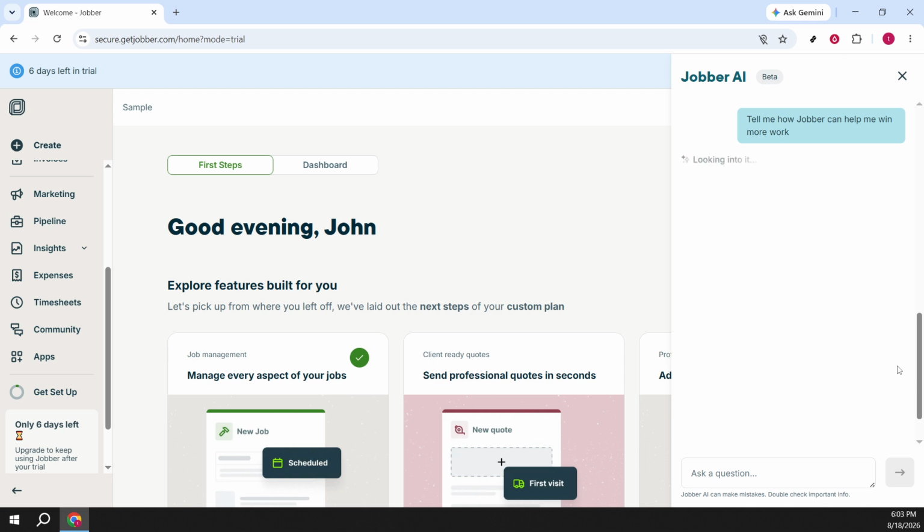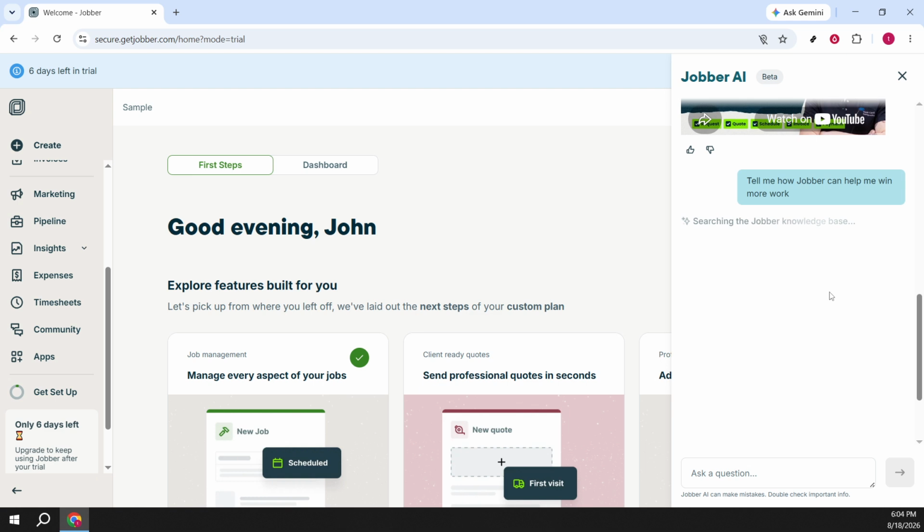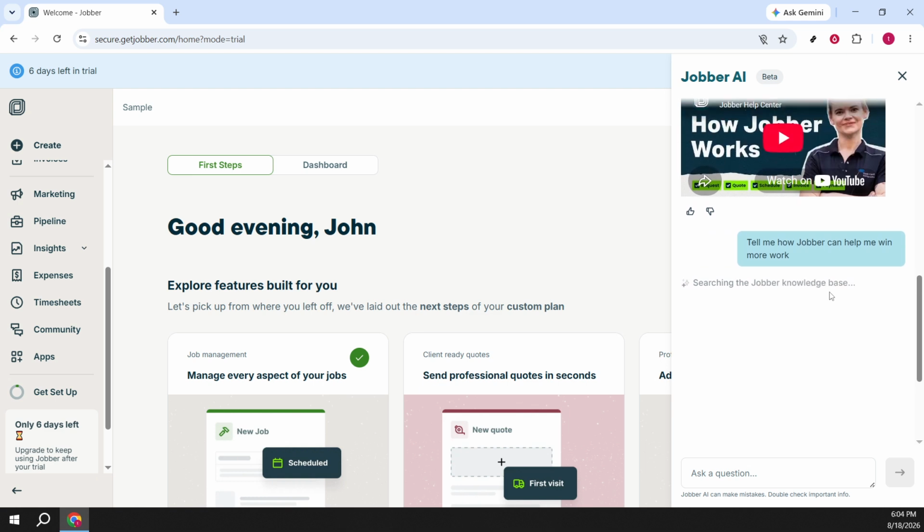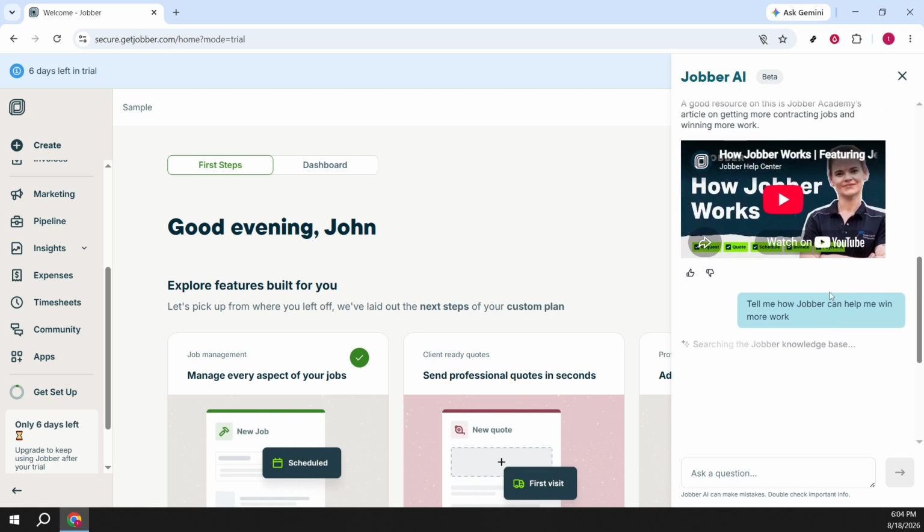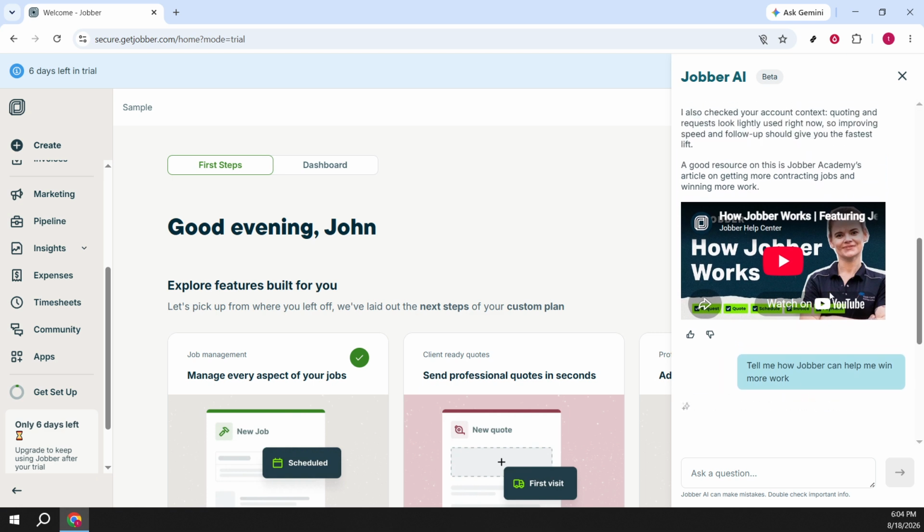A few tips to get better results. Be specific about what you're trying to do, like, "How do I schedule a recurring visit?" Or, "Where can I find unpaid invoices?" If you're troubleshooting, mention what you've already tried so the AI can skip obvious steps. Keep your question short but complete and avoid sharing any personal or sensitive information.